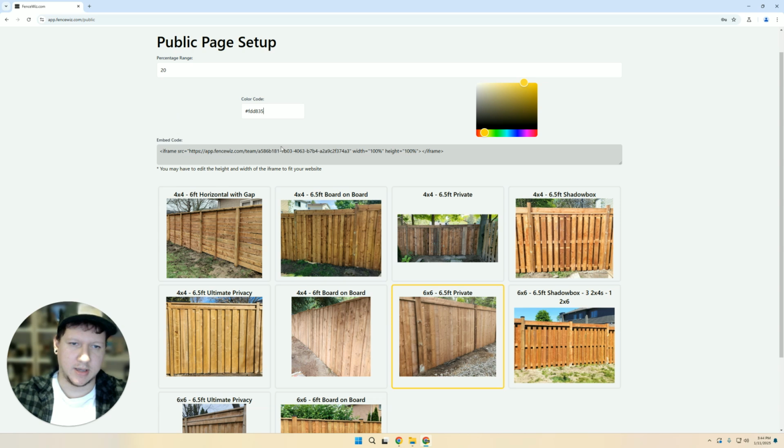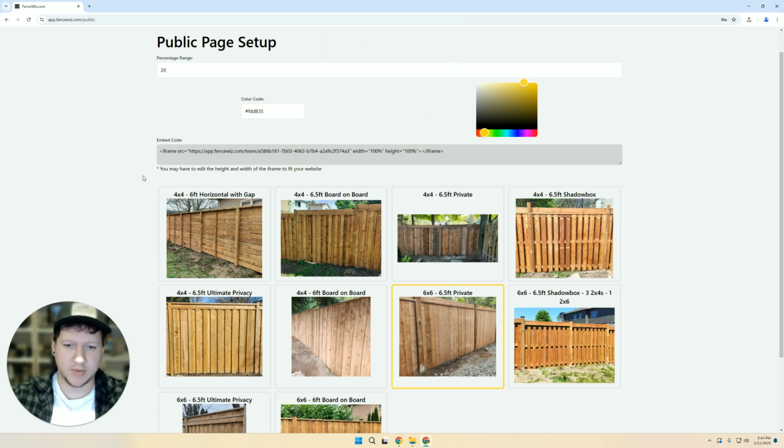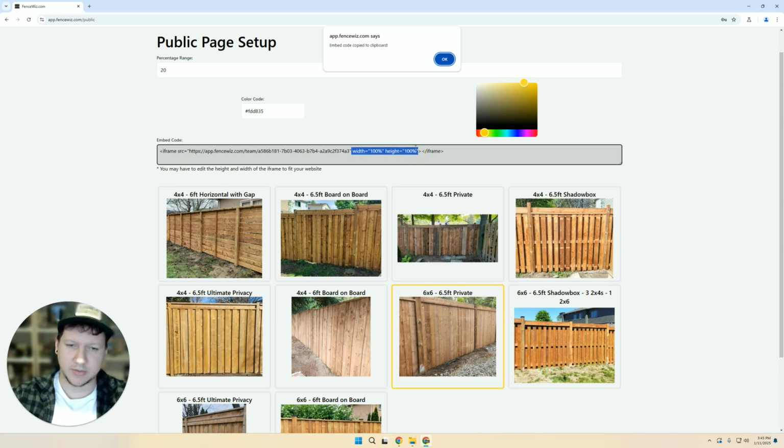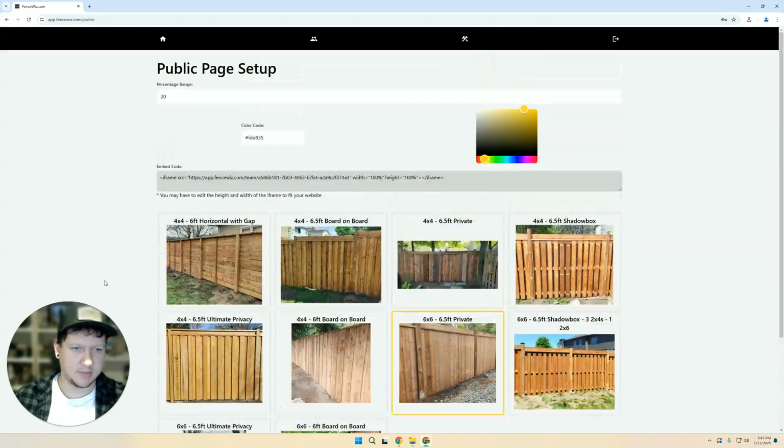And then you have here your code. This is what you want to add to your website. Give it to your developer, or you probably might already know how to handle this. You just put it in your HTML code. And then you might have to edit the height and width to fit your website. I have it set to 100, so it'll fit wherever you put it. But let's just say you want to make it fit nicely, then you got to change it yourself. Yeah, so that is the public page.